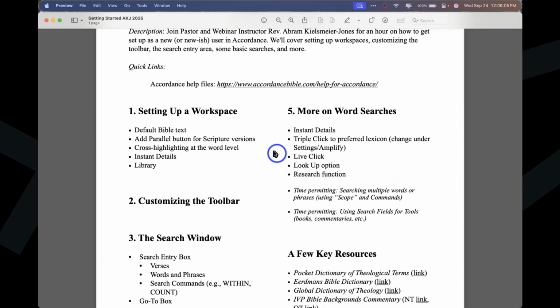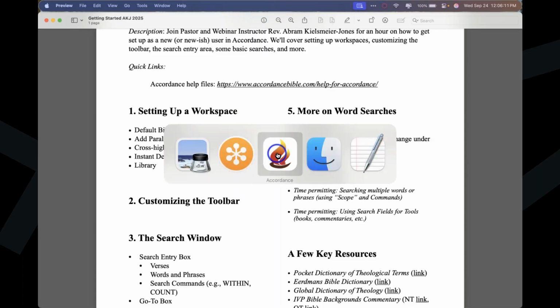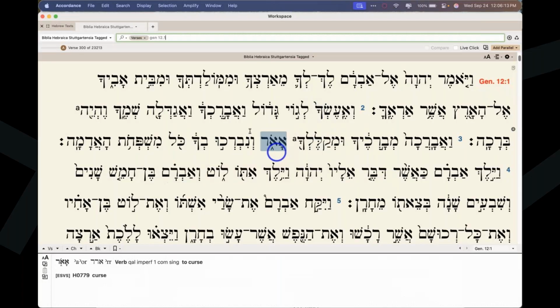So that's just the programming philosophy of Accordance, that the default move when you open a new workspace is to get to a Bible text, and it'll be called a search text. This is a tab with a search entry area. And again, that's because the programming philosophy of Accordance is that you are primarily using the app to search a primary text. And in this case, it's a Bible text.